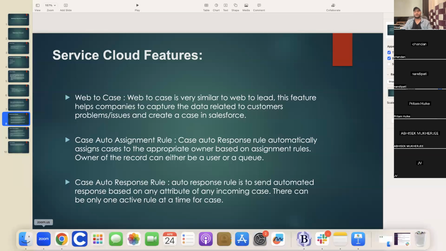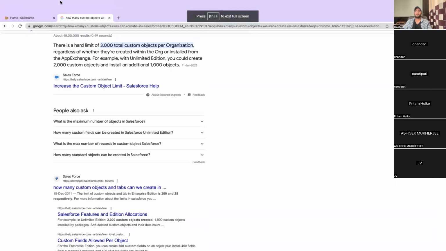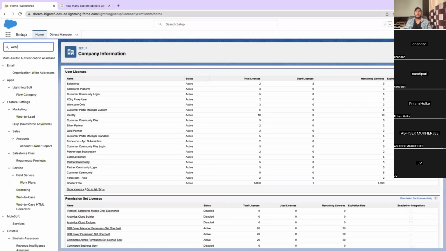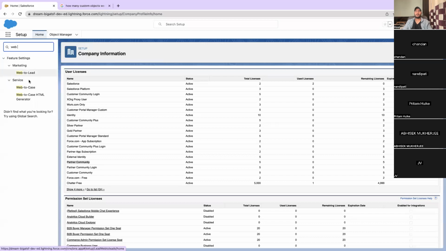If I show this to you on the Salesforce screen, let me know if you are able to see my Salesforce screen, guys. Yes, sir. Yes. I can see it. Perfect. So we have got web to case, web to lead as well.